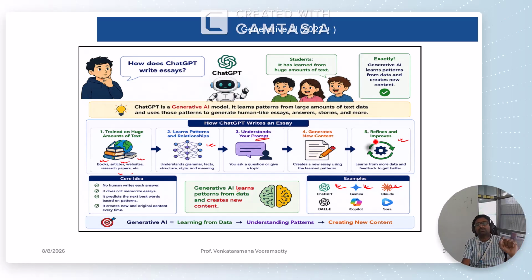Write a code using Python to check the prime number. It will write a code because it knows how Python code will be, what the syntaxes are, what the logic is, to understand everything. So it learns and creates the new content. So no humans write each answer. It does not memorize. Based on what it gained from the training process with a huge amount of data, it will generate the new content. It is not like learning by heart and reproducing.